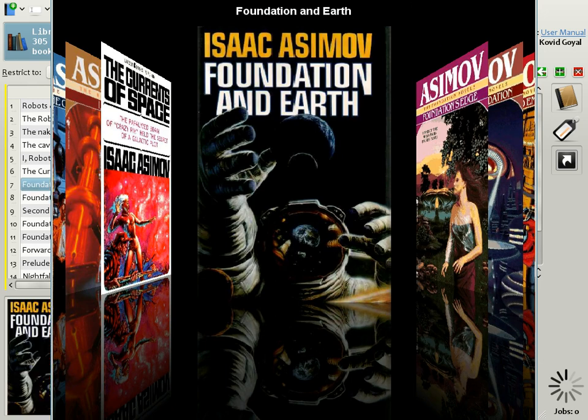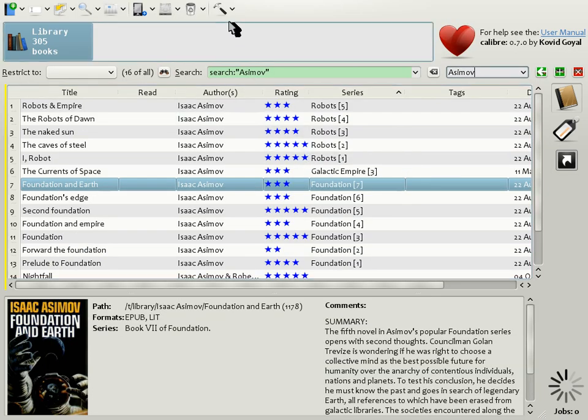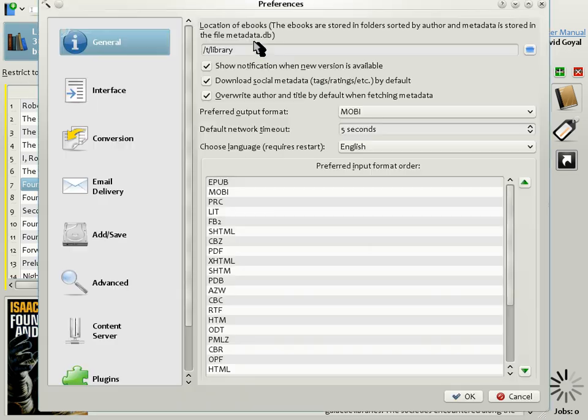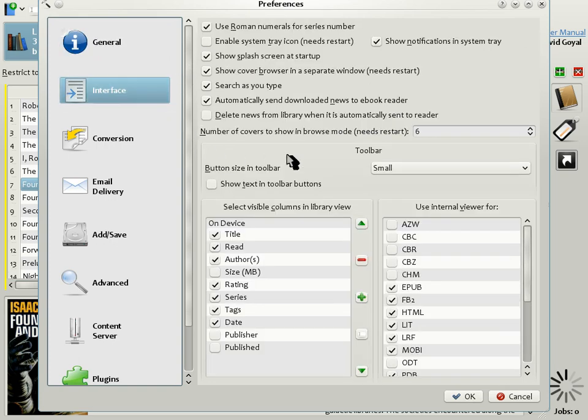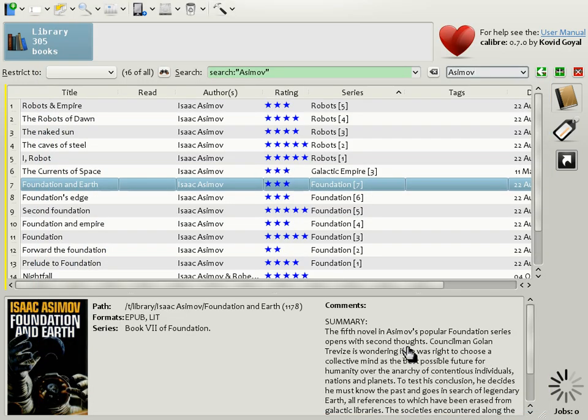Note that by default, Calibre will show a much smaller window for these covers. There is a preference setting that you can set to have a larger version, which is right here. Under Interface, you select Show Cover Browser in a separate window and select OK. And in this case, Calibre will then show your covers in a larger separate window.